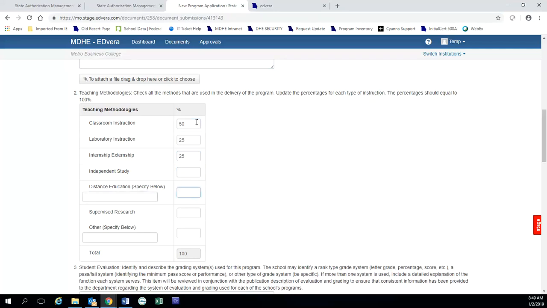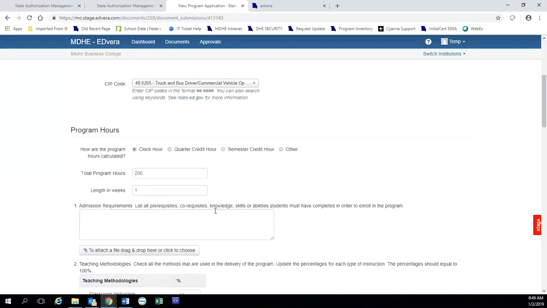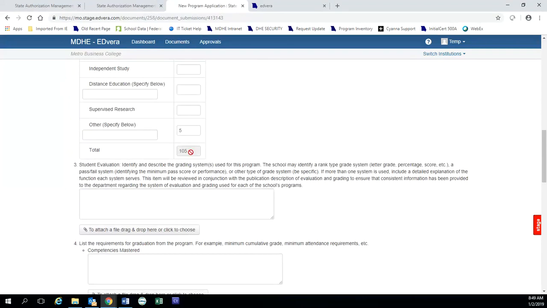So I'm going to do this real quick. Yeah. So here it comes up with 105. EDvera won't let us save. Let's see here. It'll let you save, but it won't let you submit because this can only equal 100%. And I'm going to leave that for now, but then I'll show you when I attempt to submit it.